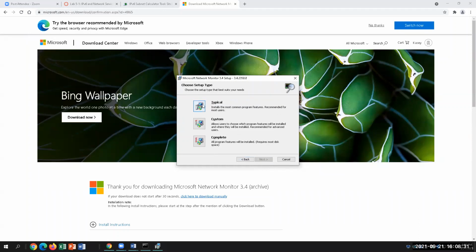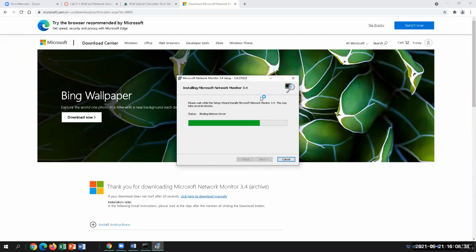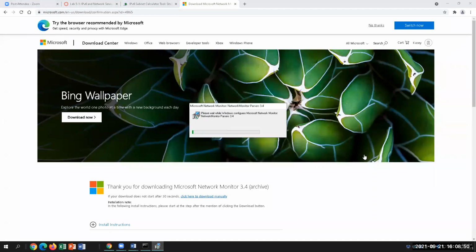So you just do the typical installation, right? You can do the complete one if you want additional features, but for us, we're just going to do the basic. And this will take a little bit, and click finish.